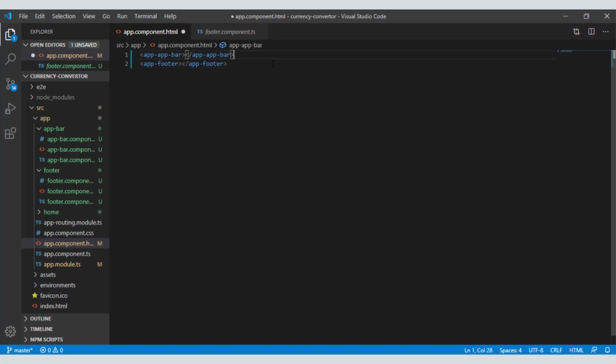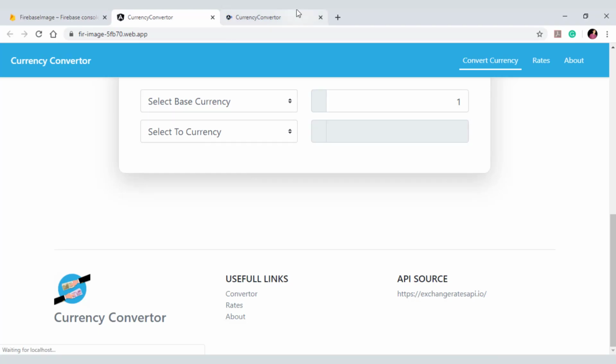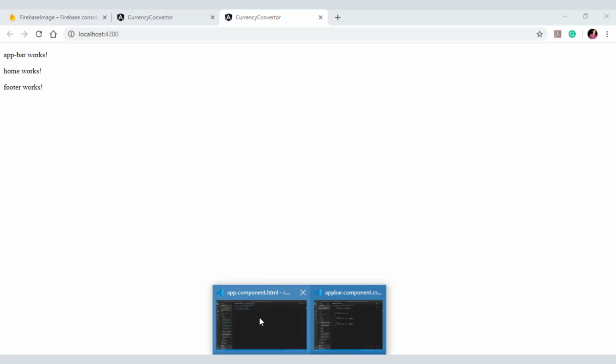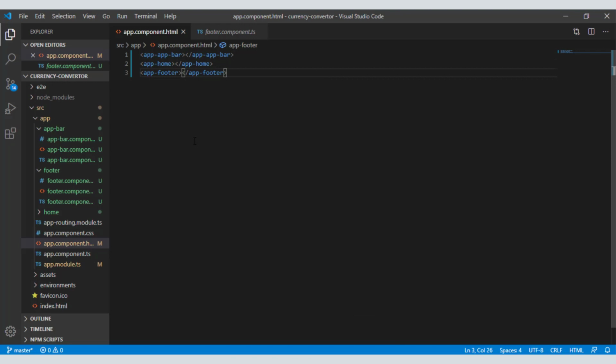And the home component goes between these 2. Let's save this and let's see the results in the browser. So this is working as expected. We have our app bar at the top, home component and the footer. Now let's build these components individually.